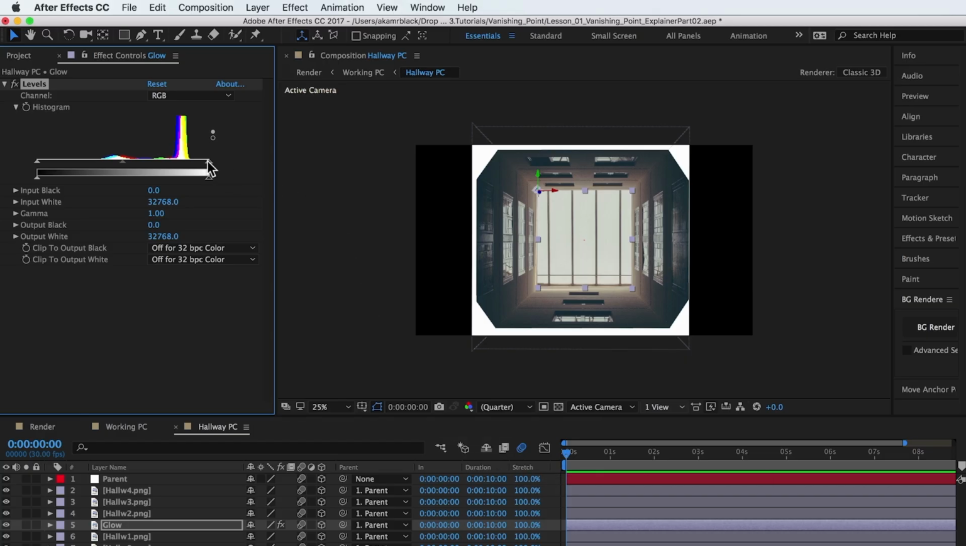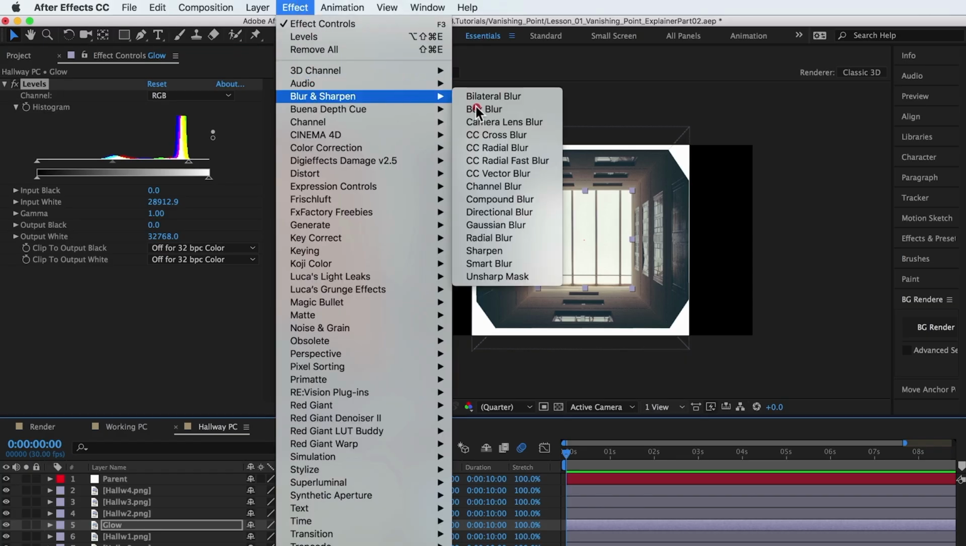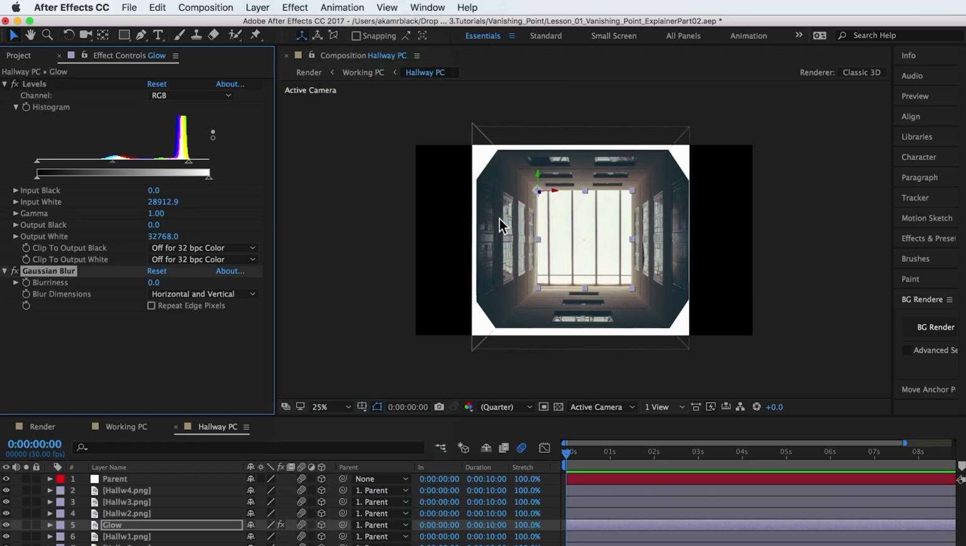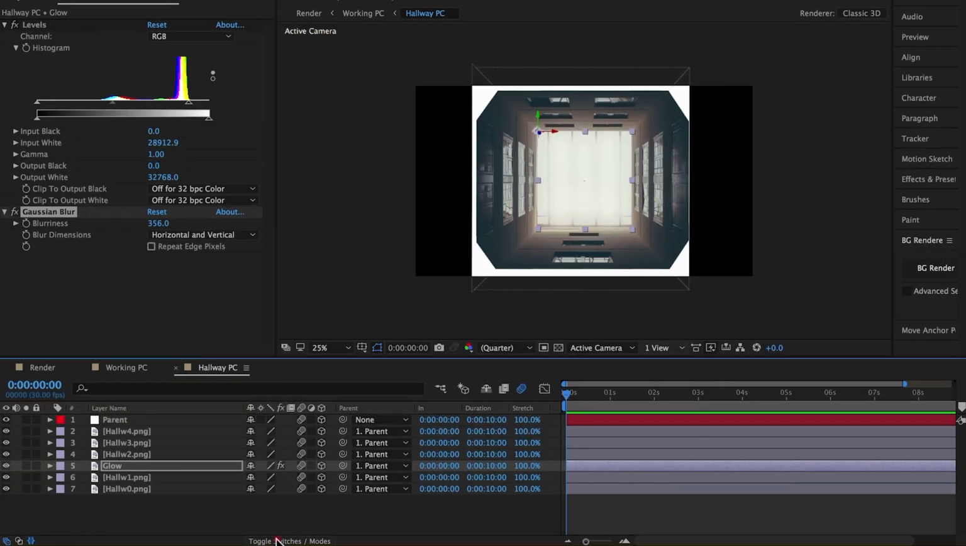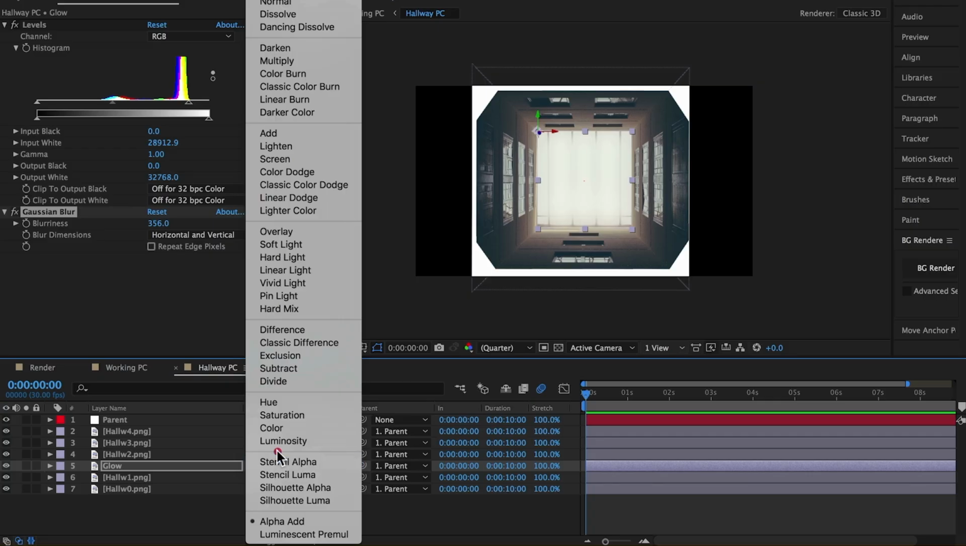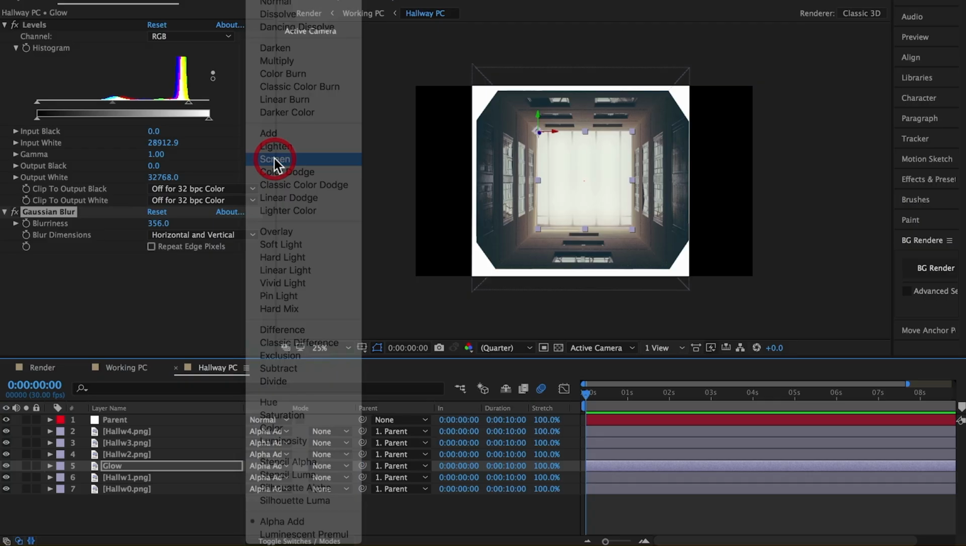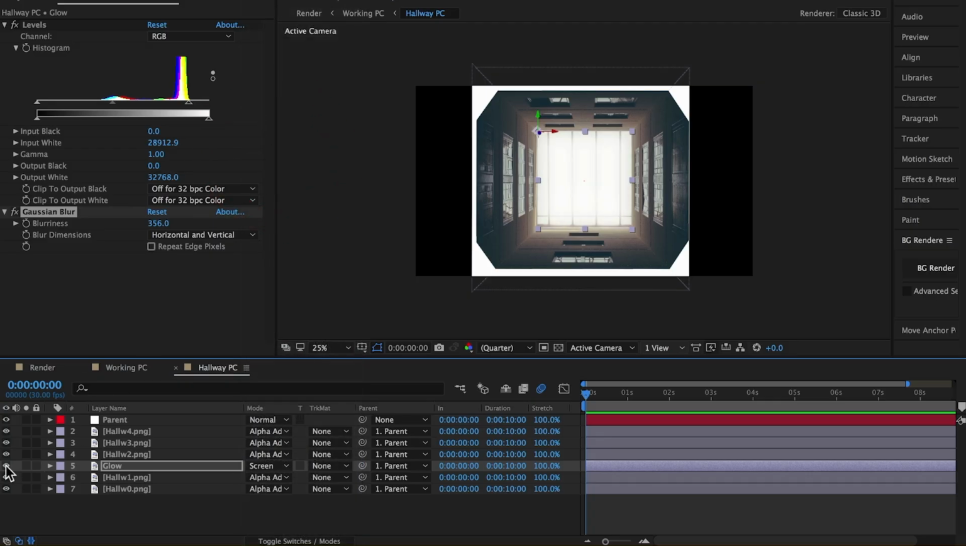Boost the whites until they are noticeably brighter. Next, add the Gaussian blur effect. Increase the blur intensity. Lastly, change the layer transfer mode to screen. The screen transfer mode creates an additive effect similar to mixing projected lights. These three steps create an overall soft glow, similar to starlight.